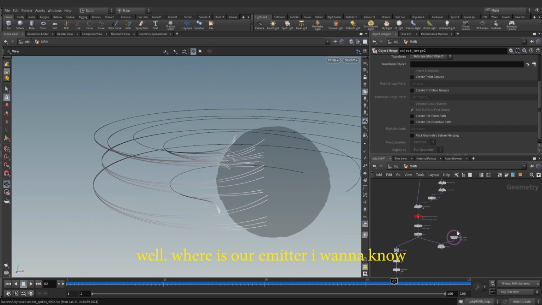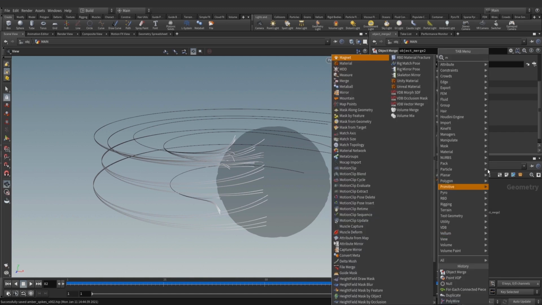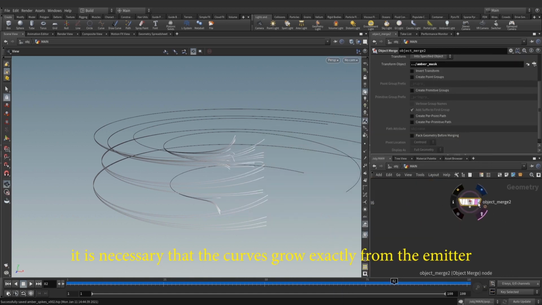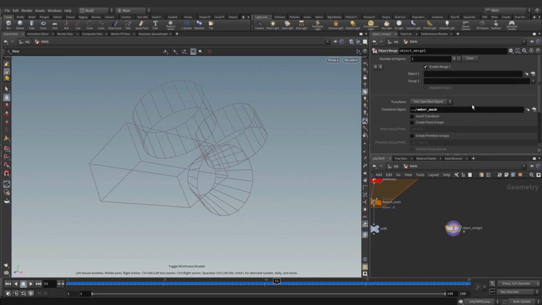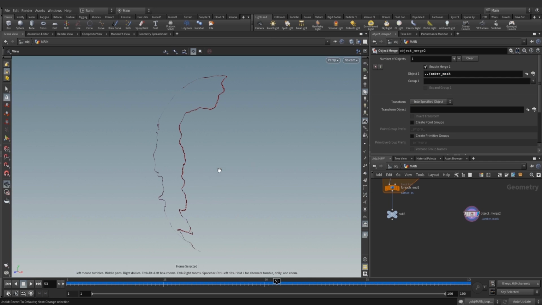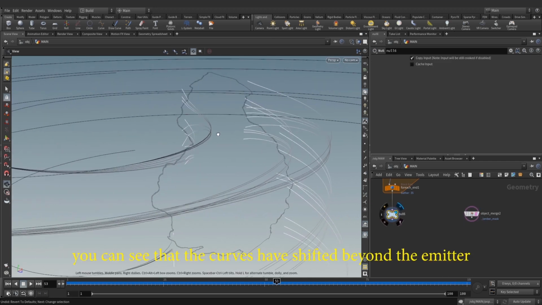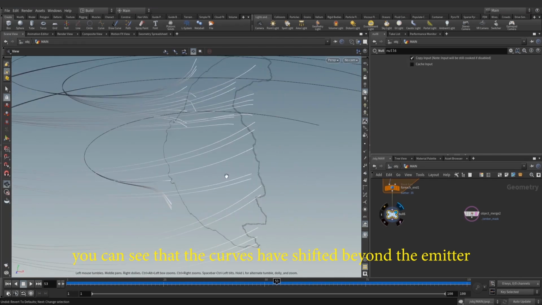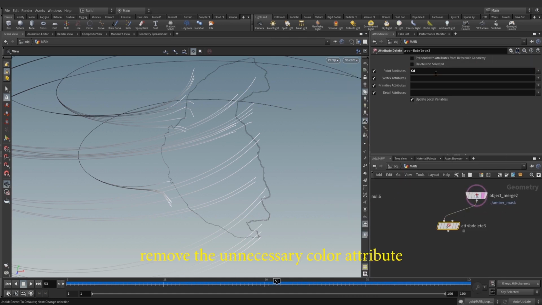Well, where is our emitter, I wanna know? It's necessary that the curves grow exactly from the emitter area. Wrong field, sorry. Let's merge our objects. You can see that the curves have shifted beyond the emitter. Remove the unnecessary color attribute.